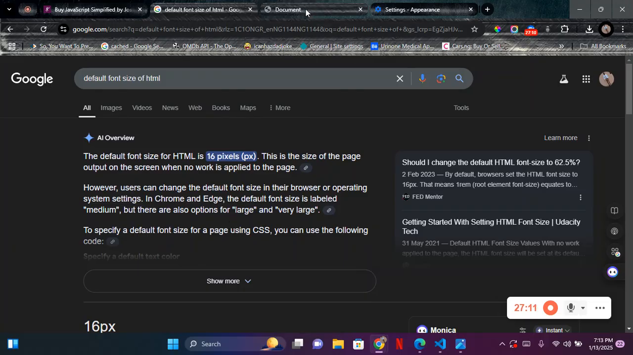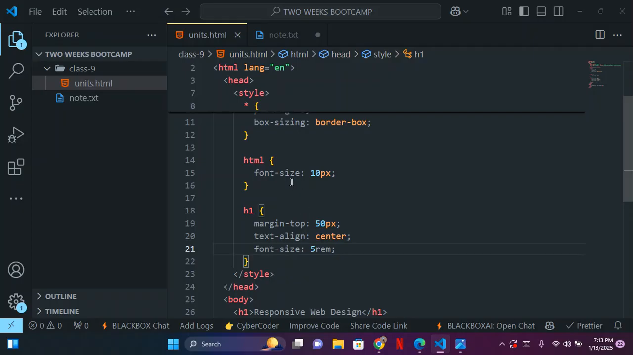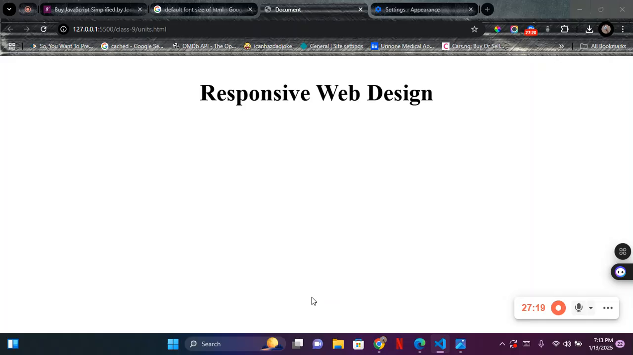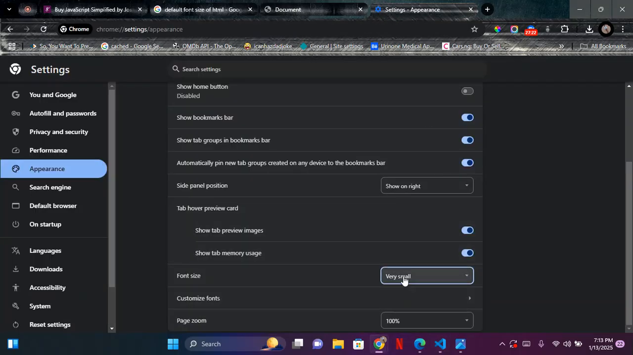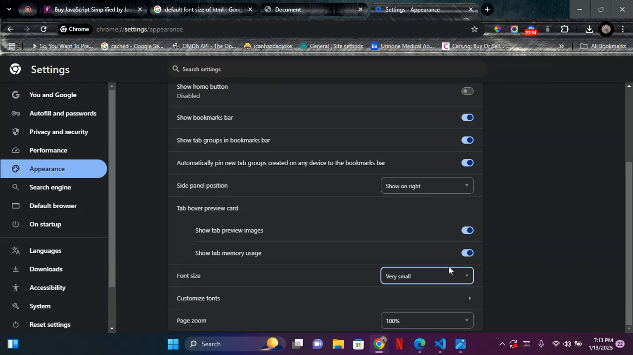All right. But in this case now, we have given it a default font size of 10 pixels. So that means even though we reduce it here in our user agent settings, if I make it very large or very small, nothing will still change. It will still be static. But how can we make it responsive to the settings in my browser? How can I make that font size responsive to the settings of my browser? This is where percentage comes in.